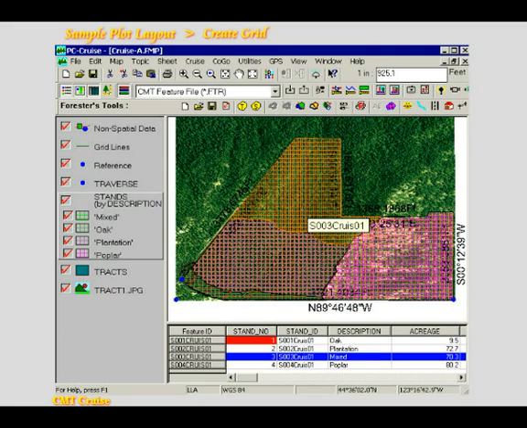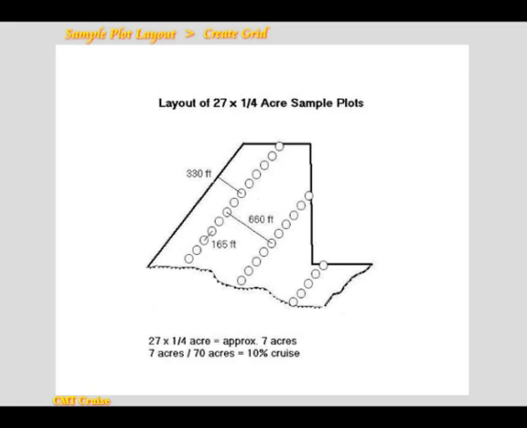Let's go to stand number 3. For this stand, assume that the land slopes up at a bearing of about north 30 degrees east. We will run the cruise lines up and down the slope. The area of the stand is about 70 acres. We would like to put in 27 quarter-acre sample plots in a rectangular pattern. This represents roughly a 10% cruise, with a total of about 7 acres to cruise.